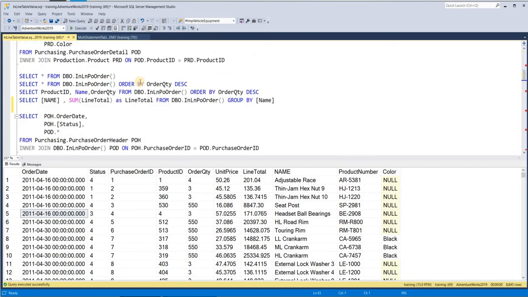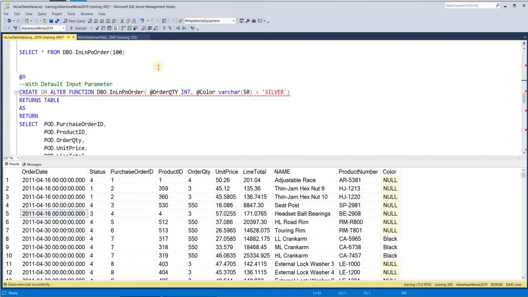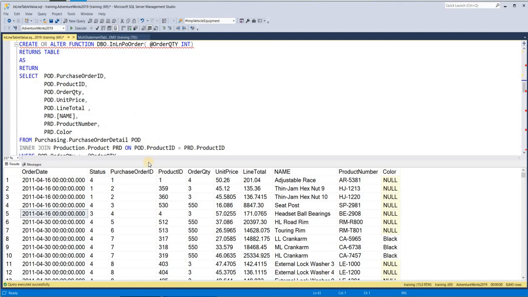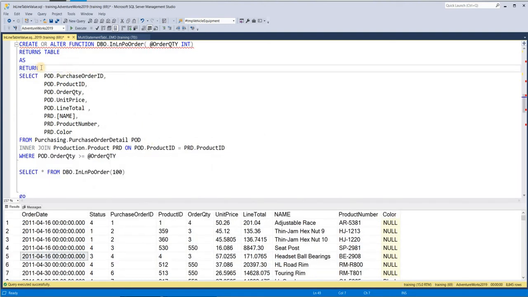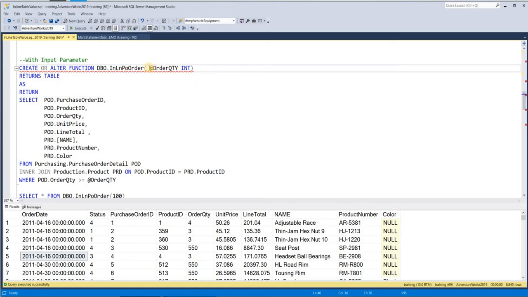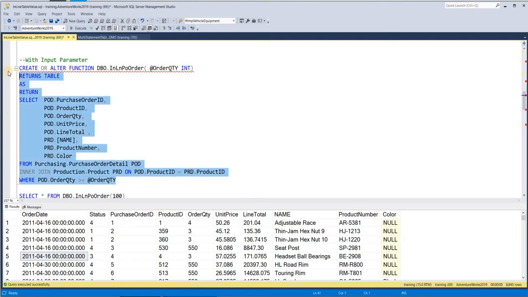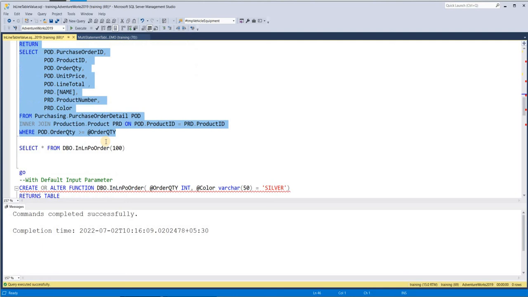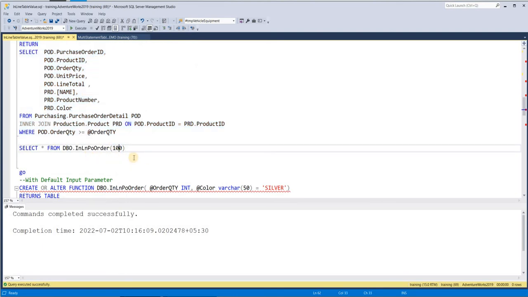Now this was a very basic function. Let us see the function with an input parameter. We are altering the same function, but now I am passing the order quantity as my input parameter, and we are getting the results for all the products with their line totals and quantities, where my order quantity is greater than whatever I have passed. So we are using the where clause here. Let me create this function first for you, and then you simply need to pass the quantity.